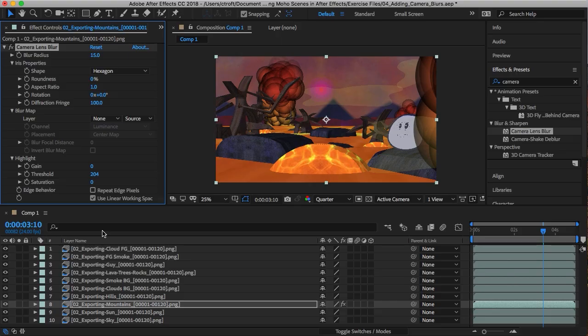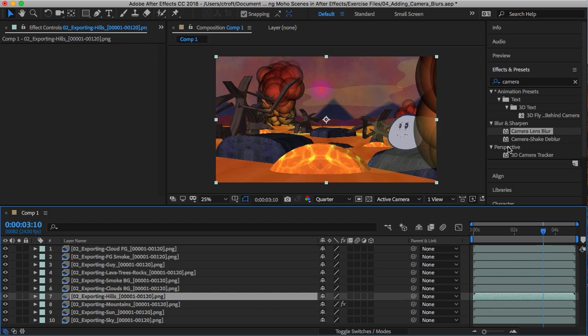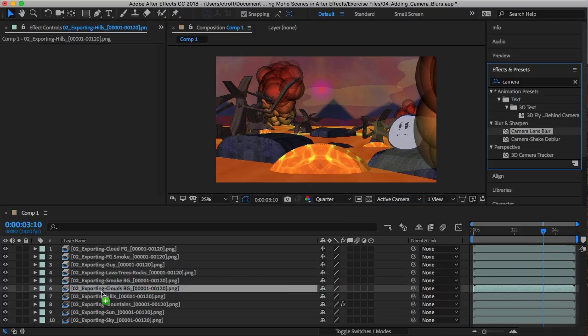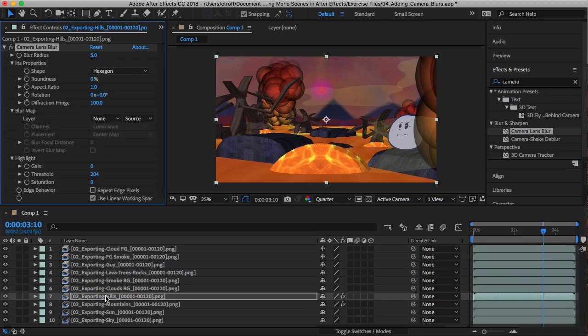So now we're going to do the same for the hills. I can click once on hills. You can also copy and paste the camera lens blur over to the hills if you wish, but since we didn't do that much with it, I'm just going to drag and drop it over to hills. And this time we'll bring it up just a little bit less than we had it before. I think we had it at 15 for the mountains, so let's bring it back to about 10 for the hills. We can blur out the clouds as well.